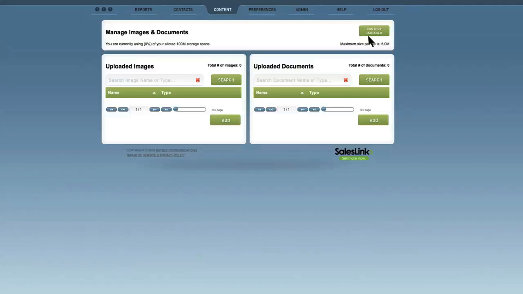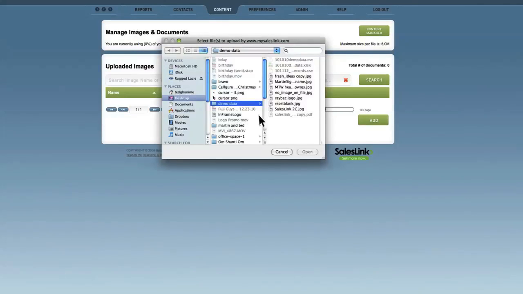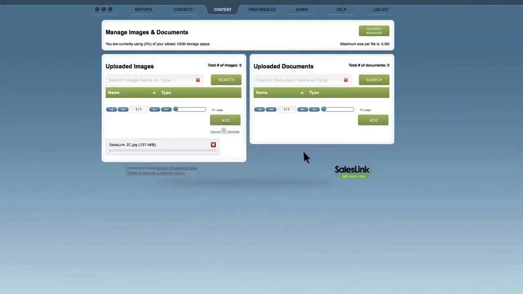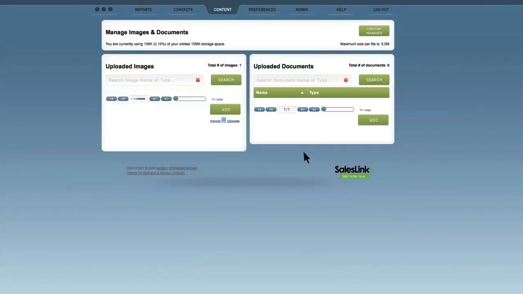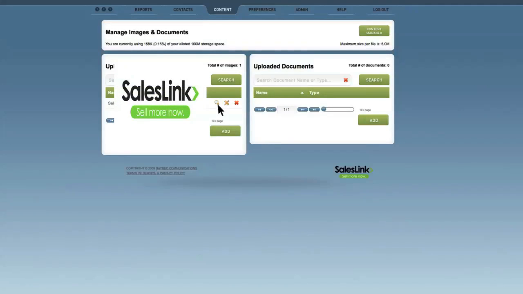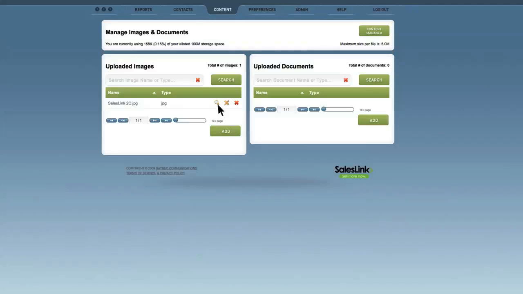I'm going to upload an image. I click on Add at the bottom of the Uploaded Images section. I select the file from my computer, and that's it. The file's added to my list of uploaded images. It's pretty easy. And then, just to make sure, I'm going to mouse over the Preview button and check that the file uploaded properly. The next thing I want to do is upload a document.